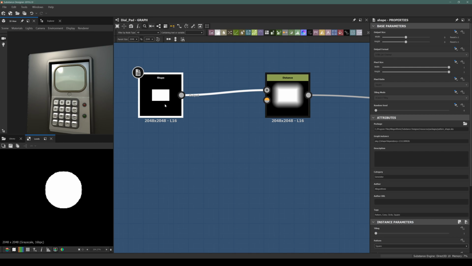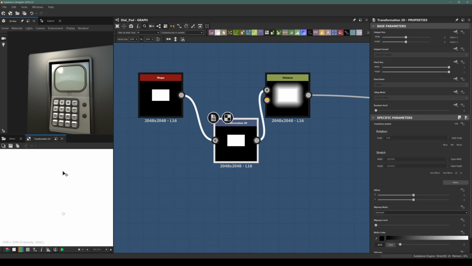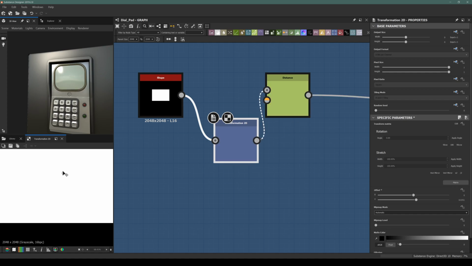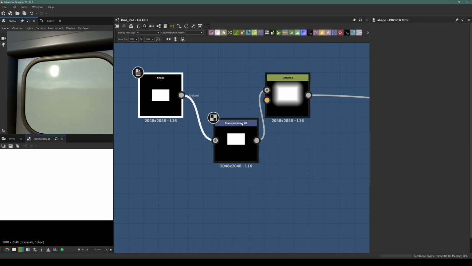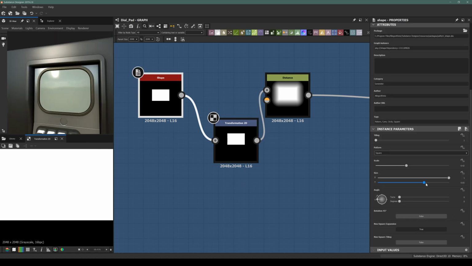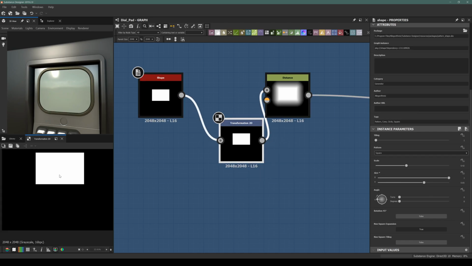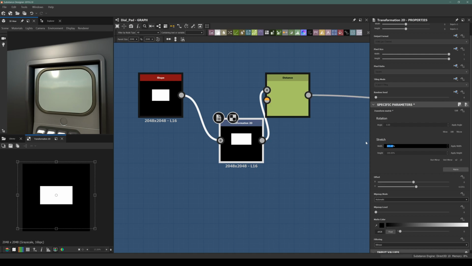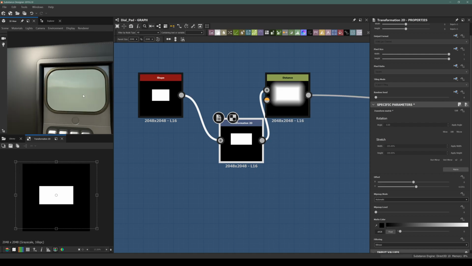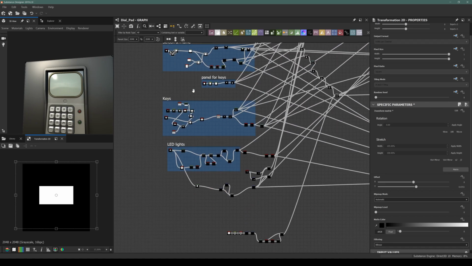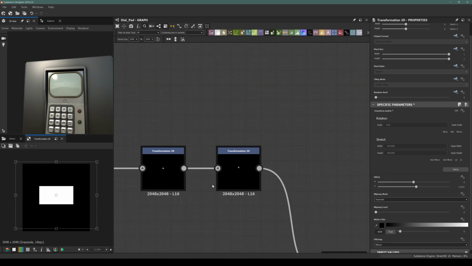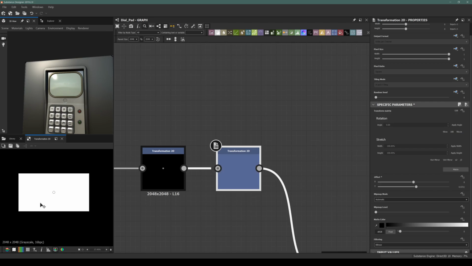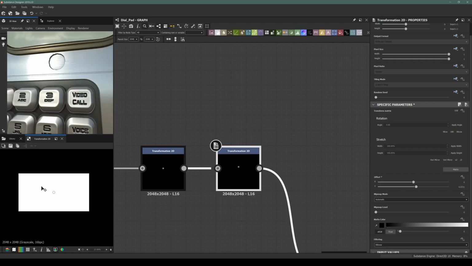Let's add a transformation to the node here and move the screen to an upper position. Also, let's change the horizontal scale. Sorry. Let's do it from here. Okay, which is better. Now I will move the positioning of this camera. Right.